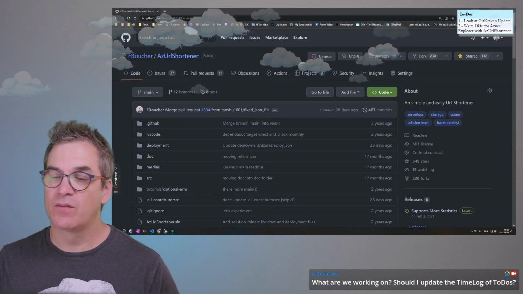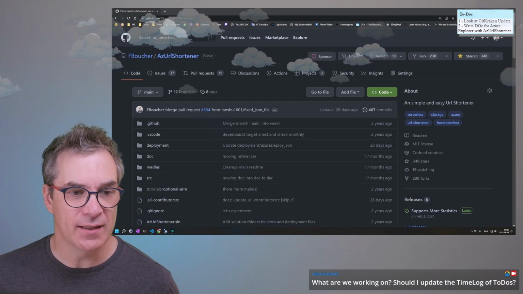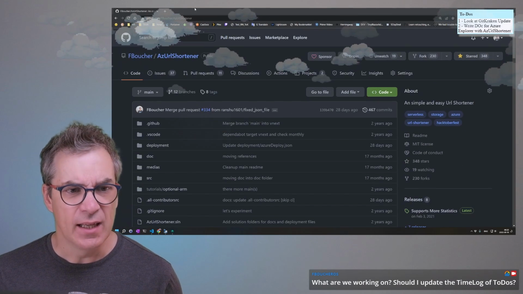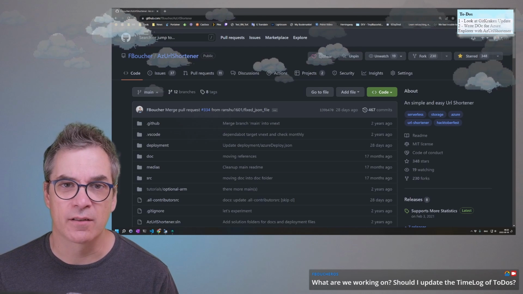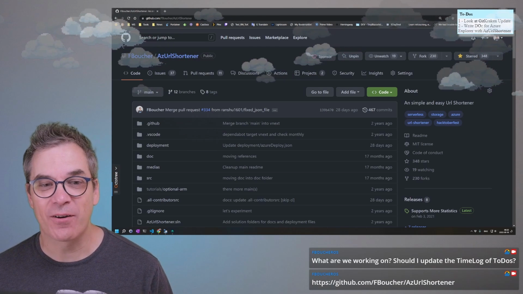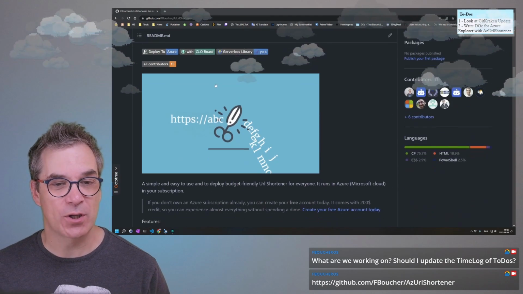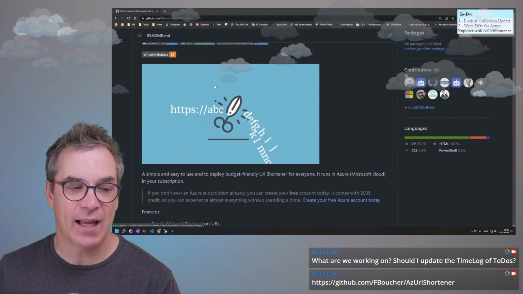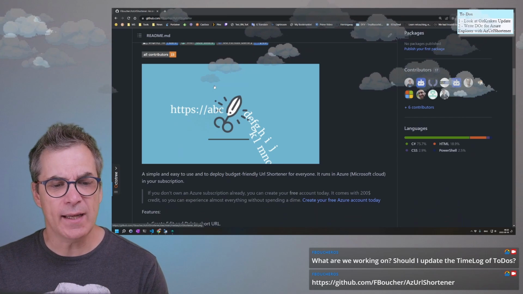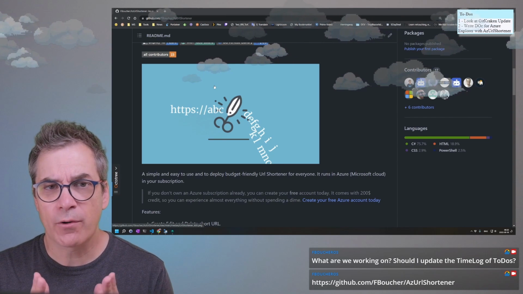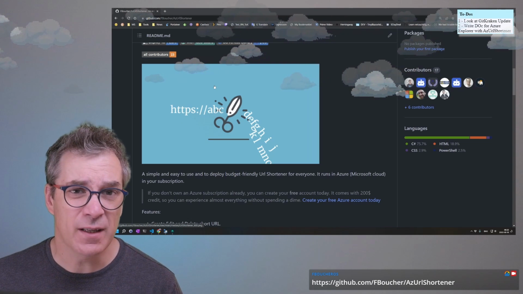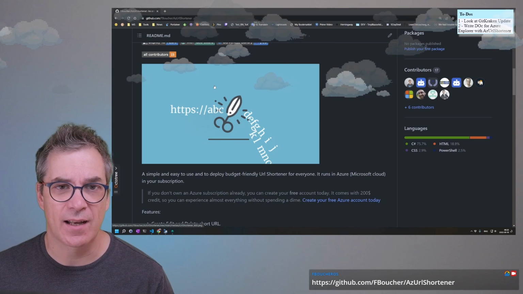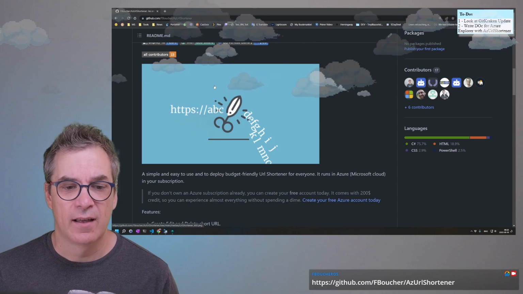So, plan of today. It's very simple. We're still working on the AzUrlShortener. If you don't know that project, where have you been all those years? AzUrlShortener is an open source project. It's in GitHub. I just pasted the link in the chat. It's a URL shortener. Instead of using Bitly, you could use your own. It's so cheap. I think it will cost less than a penny a month to have it.